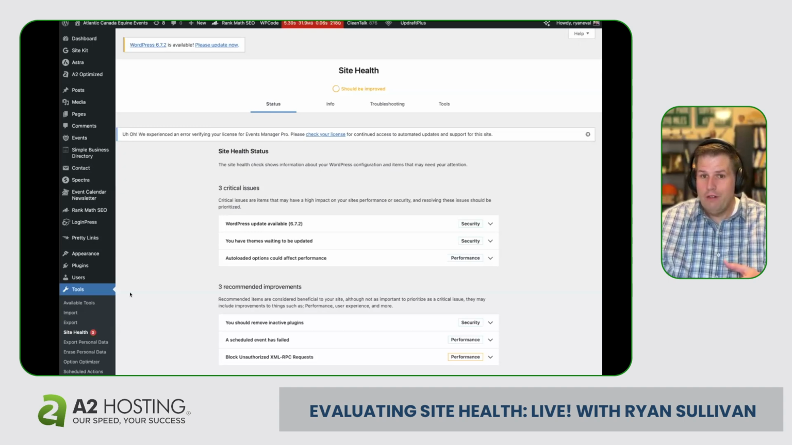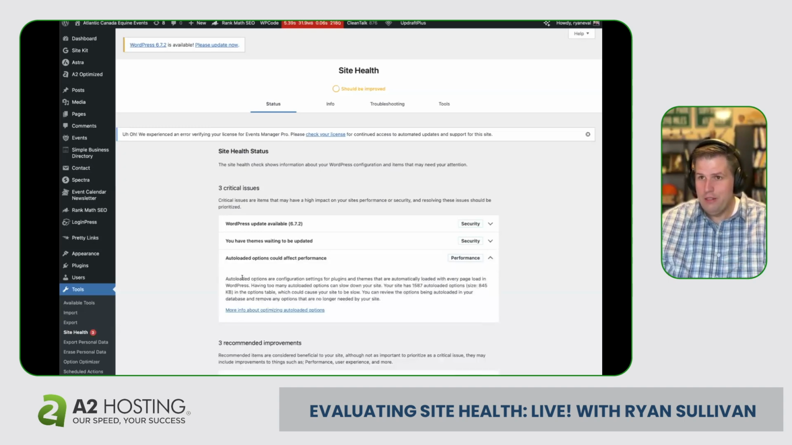Now, when you have an increase of autoload options, this means that the sous chef put zucchini and cinnamon and a whole bunch of other nonsense you don't need every single time on your station ready for you.